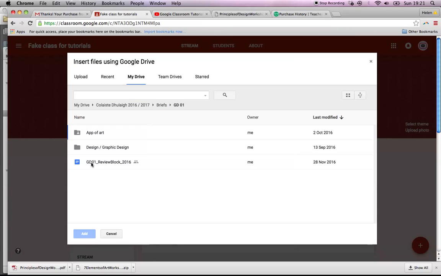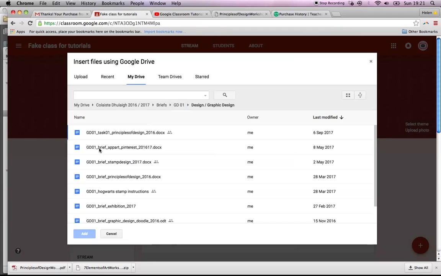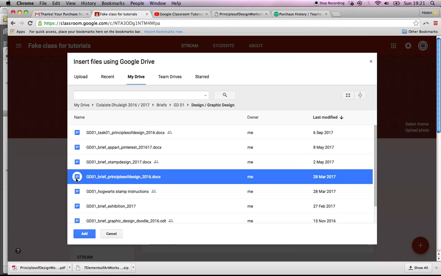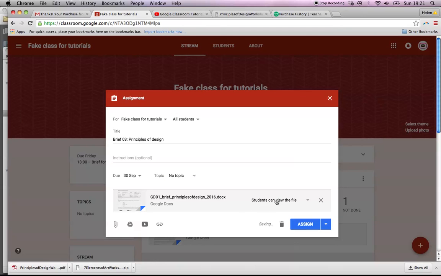And if you're using the same briefs year after year, you can just use the exact same files. Principles of Design. And again, it has the Google Docs. It's already a Google Docs document. Students can view file. That's what I want. I don't want them to be able to edit it or do anything to it. So down here, if I decide, well, actually, I don't want the students to see this brief for another week, they can click in here and I can go schedule.